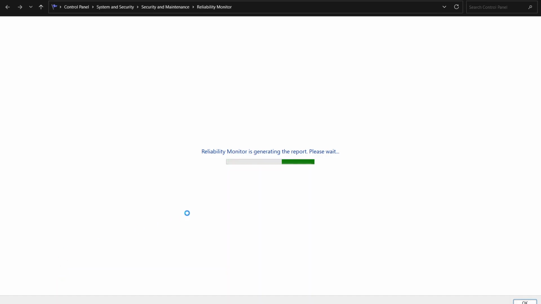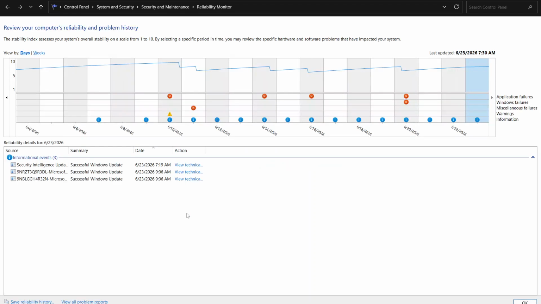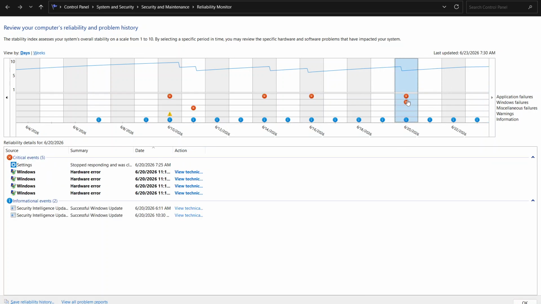As the Reliability Monitor opens up, you'll be greeted with a timeline displaying the system's stability history. This layout provides a visual representation of how your system's been performing over time. It's like a diary for your computer, showing you the ups and downs and helping you pinpoint when things might have gone awry. As you scan through the timeline, look for days that are marked with a red X icon. These days indicate instances where your system encountered issues. Click on a day that has a red X and you'll uncover the events that contributed to the instability.